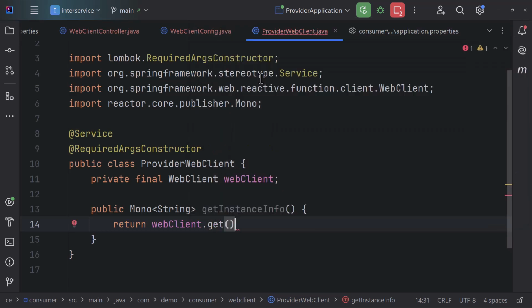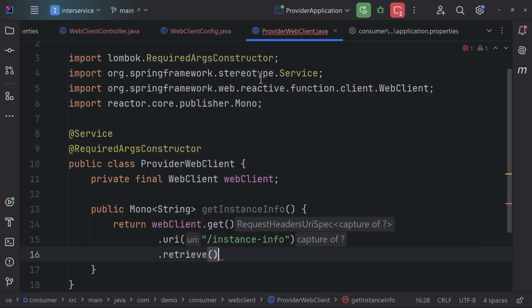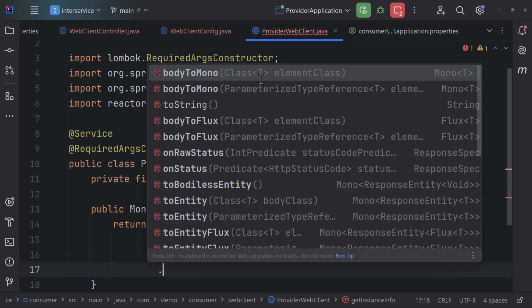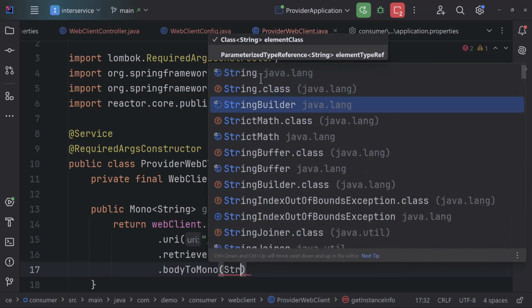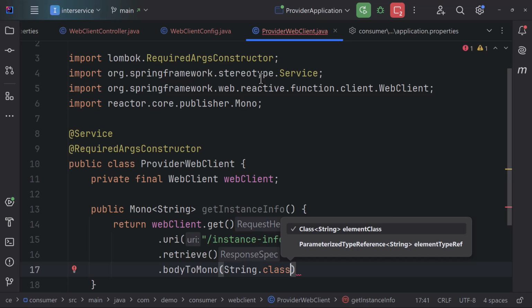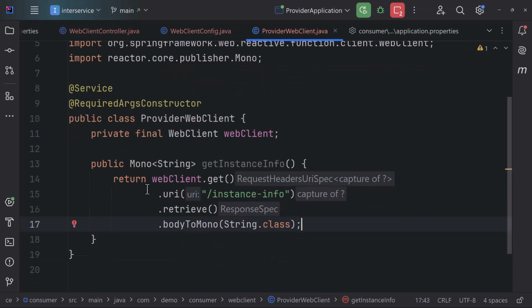This instance is pre-configured with the host URL, right? So I just need to now append the URI. I need to say URI over here. What is the URI? It is /instance-info. So that is what I'm adding. I'm going to say dot retrieve, and then body to mono, and I'm going to say string dot class, something like this. And I'll add a semicolon. So this is done, this is taken care of.